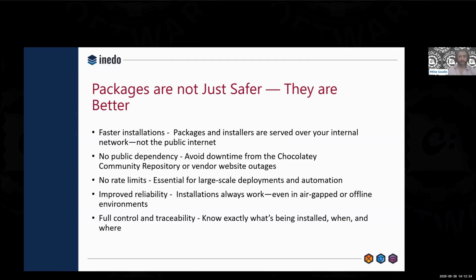So far, we've talked about how internalizing and privatizing packages is essential for enterprise environments. Mainly that's from a security or a stability perspective, but it's also worth mentioning that it's a huge win from a performance and reliability standpoint. When you host the packages internally, installations are served from your own network, which means they're much faster and they don't depend on external HTTP downloads.